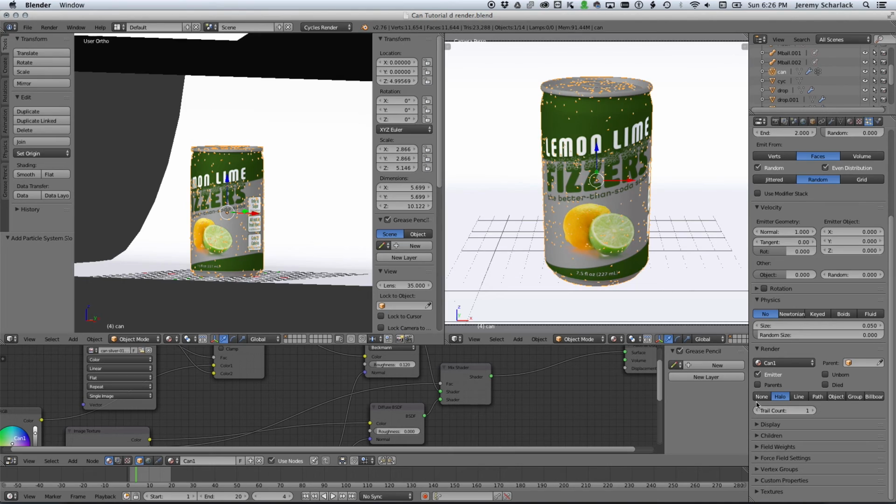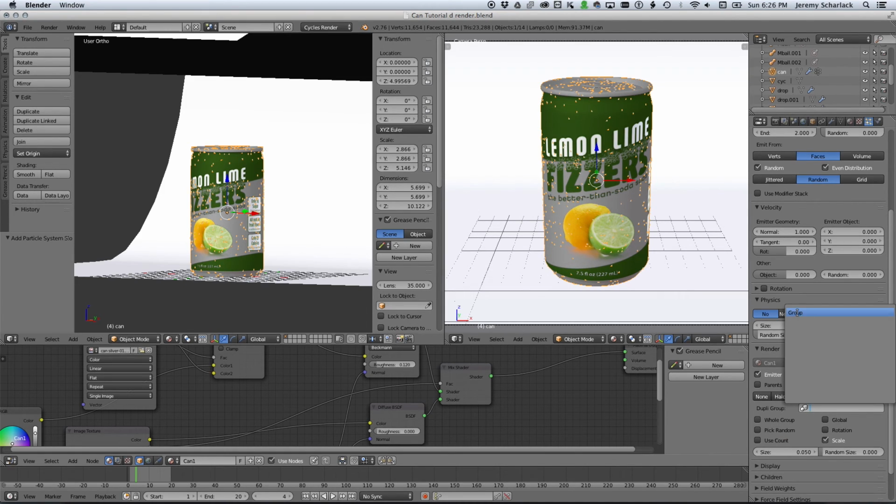So we want, oh, here they are, render. Right now it's doing halos, which is a totally different thing. So we want to do the group we just made. That's called group. There we go. So we're emitting a whole bunch of them now.